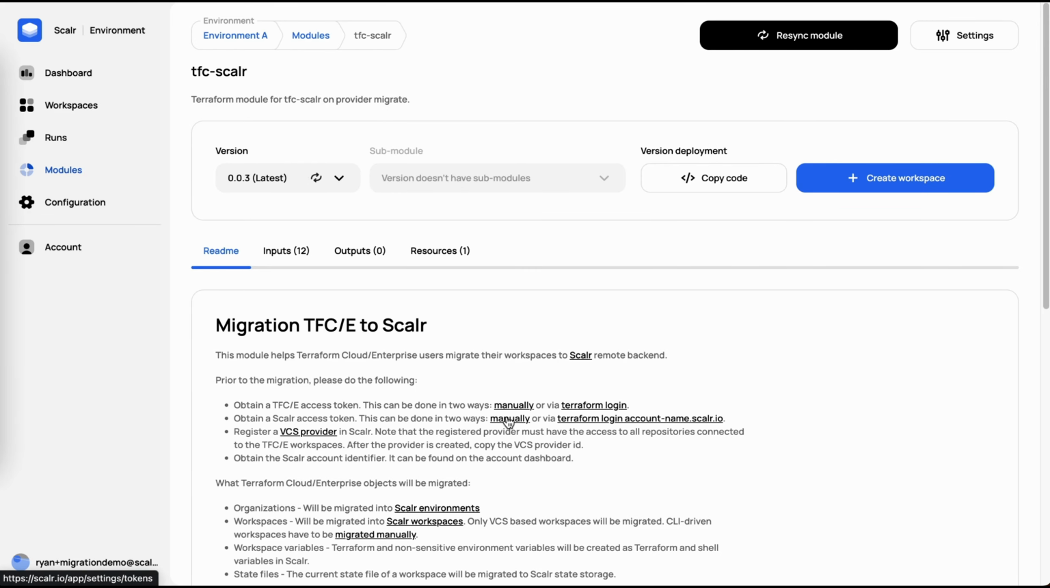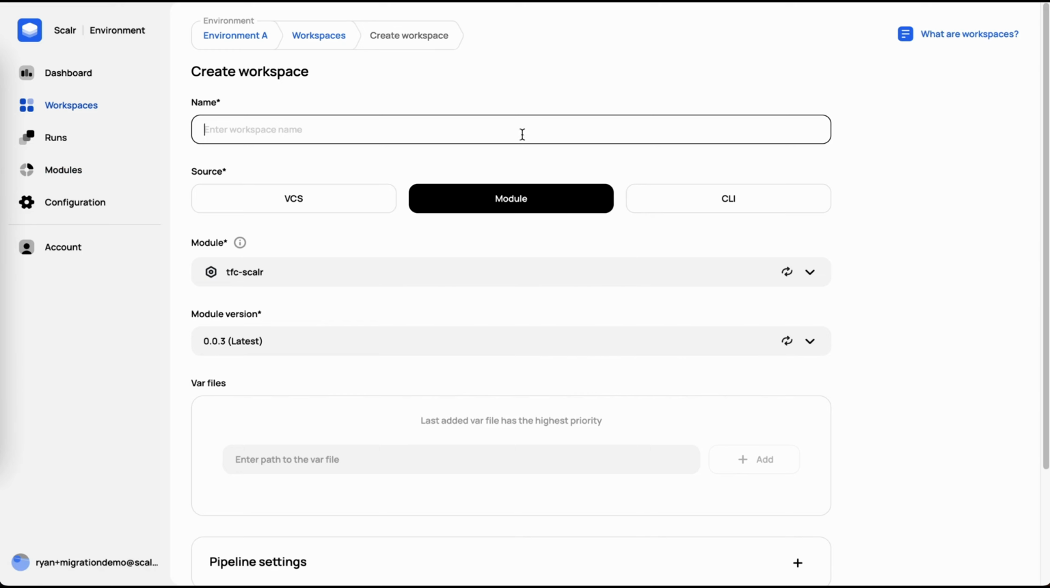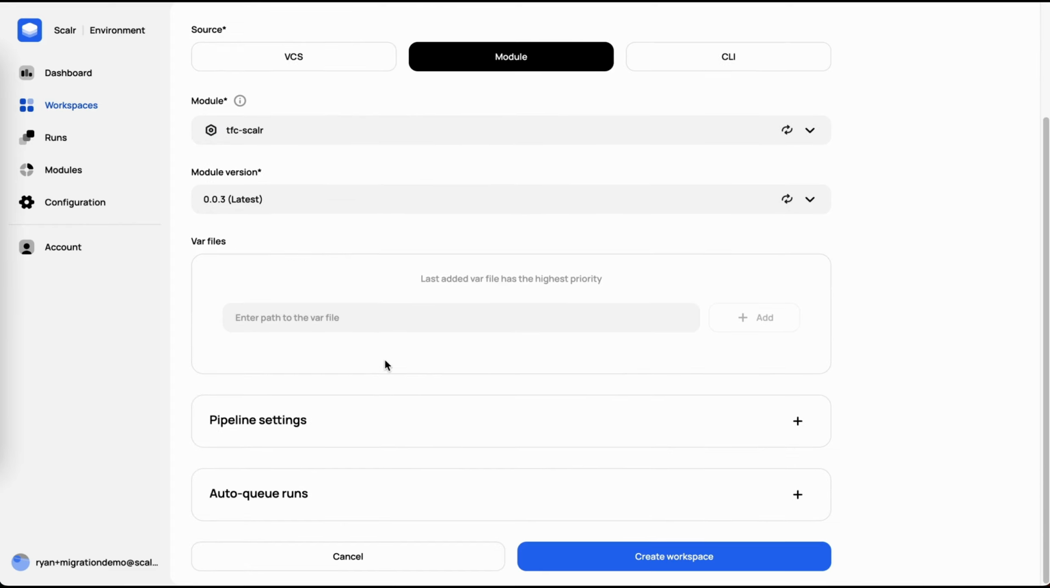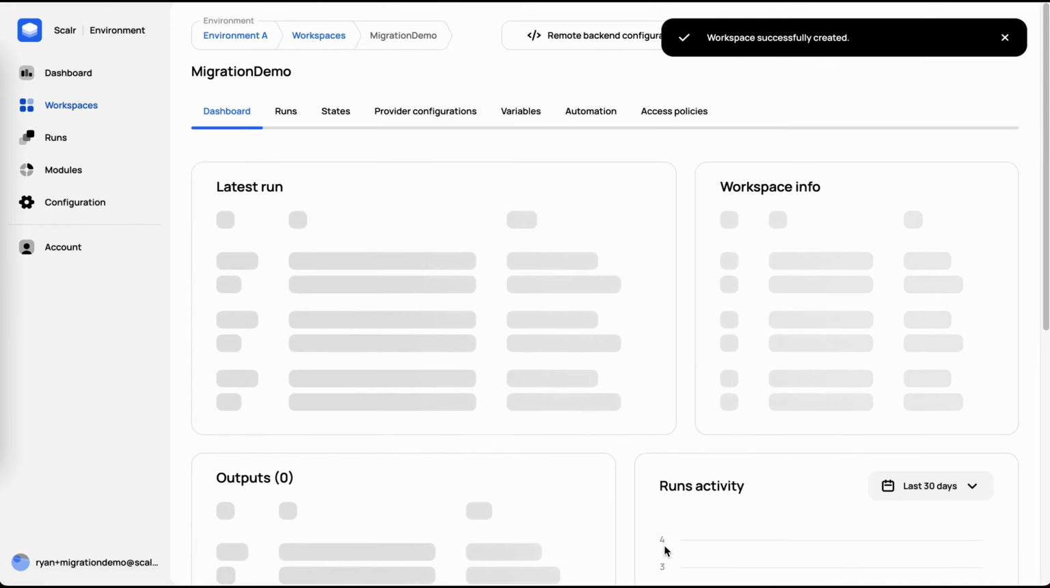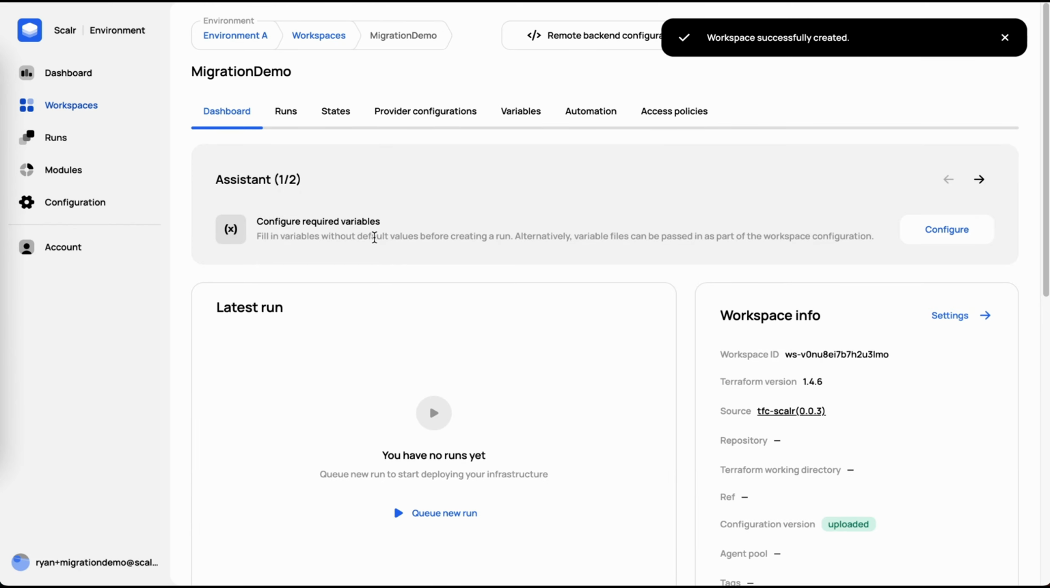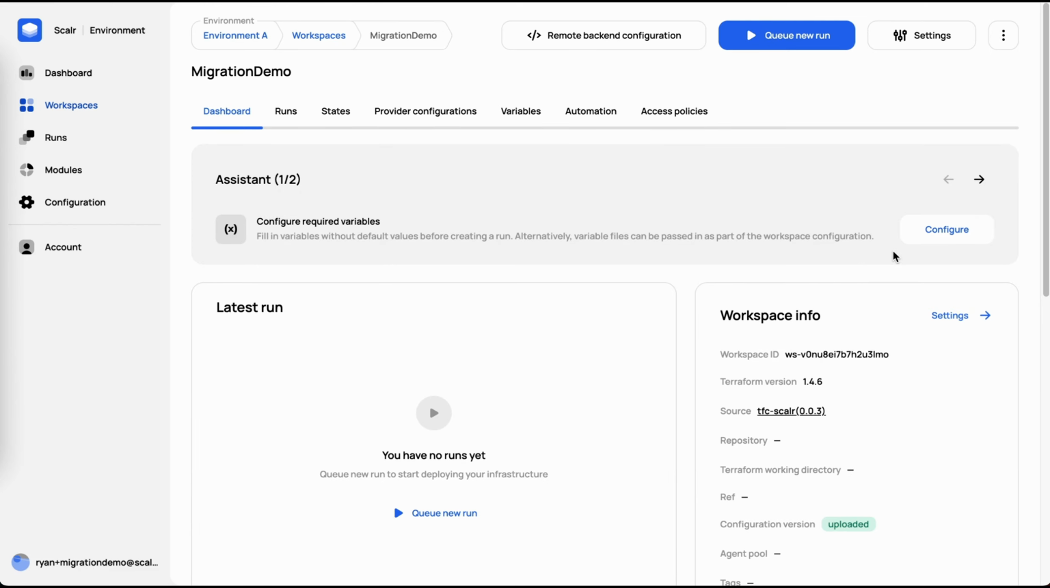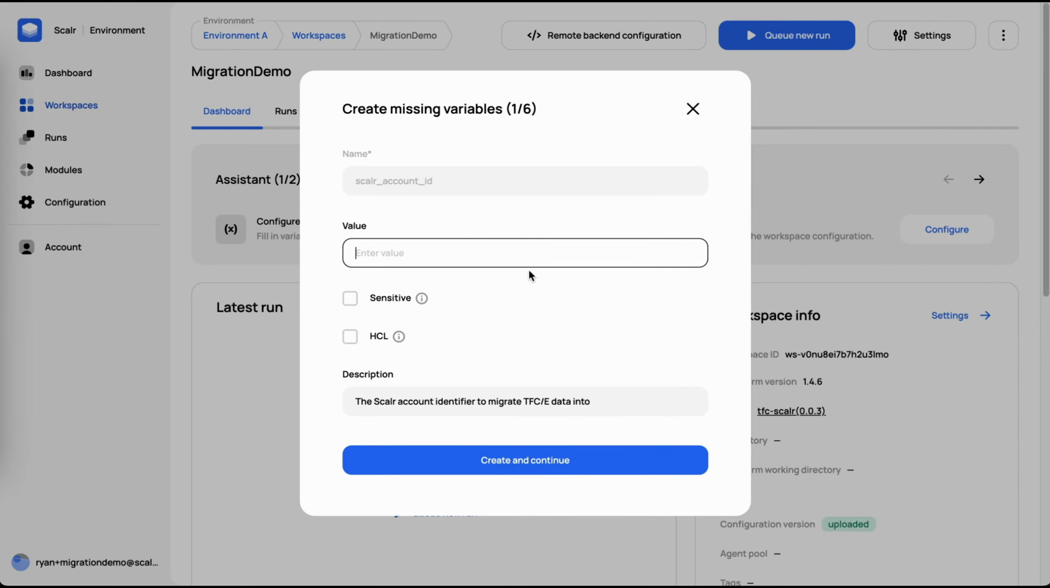So we go ahead and click on that. We're going to see the README, and I'm going to create a workspace. I'll call this migration demo, and it's already defaulted to the module and that version. So all that looks good to me, and I'll go ahead and create that workspace. Now what we'll see with the assistant is that some variables are required, so those inputs that I mentioned at the beginning. We'll go ahead and click configure here, and now we'll have to grab some information.